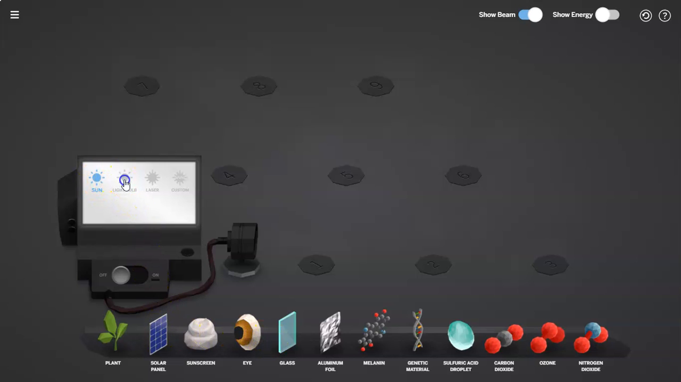So first of all, please make sure that the toggle right here is on the sun, because we're looking at what the sun can do to these objects. You'll put various objects on here. So for example, I'll put aluminum right there onto the path so that when the sunlight shines on it, it'll hit the aluminum foil.